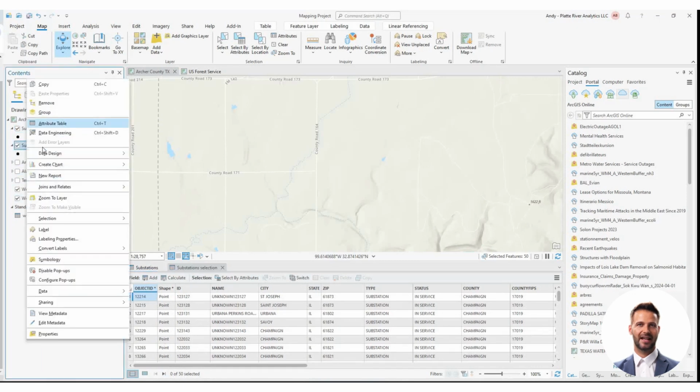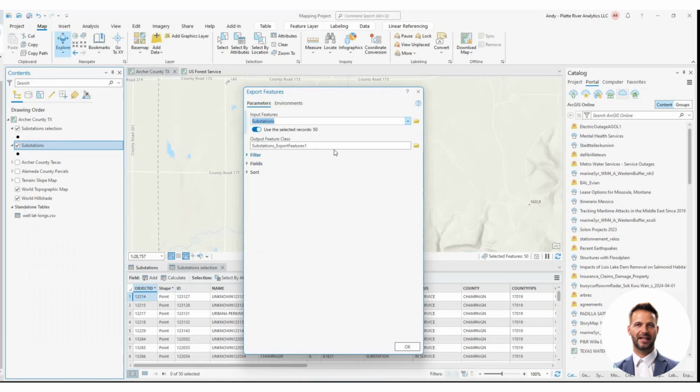Next, let's export the selected features to a shapefile. To do this, right-click again on the layer, go down to Data, and then Export Features. This will open up the Export Features Geoprocessing tool. What I really like about this tool is you can see that you currently have features selected here. It will give you the number of features that are selected and allow you to clear the selection if you need to.